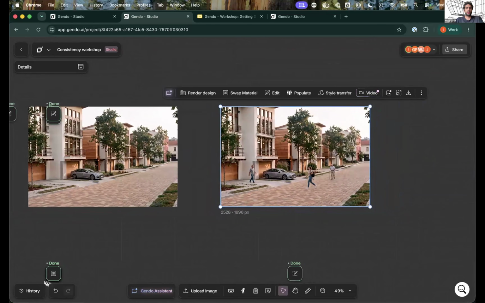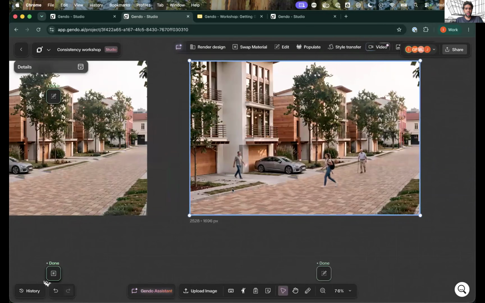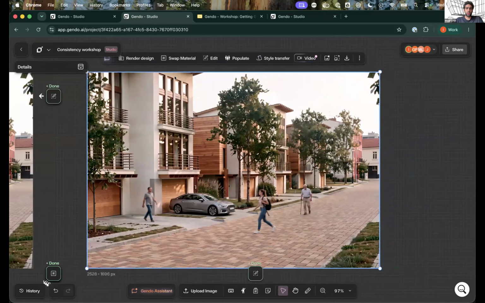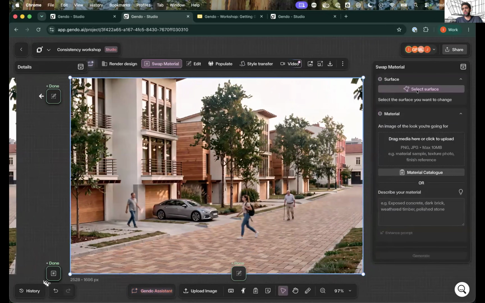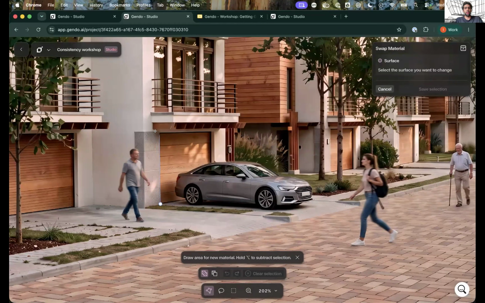Yeah, absolutely. Maybe we can do a swap material over here, an iteration of it. So, as George just mentioned, swap material is very specific to changing materials, right? So maybe let's change the material of the garage door here. It allows you to select perfectly, let's say, because you're changing a surface, right? So this gives you the lasso tool.